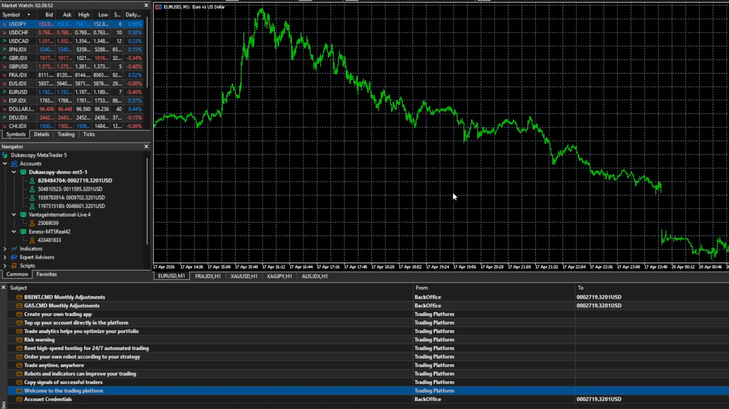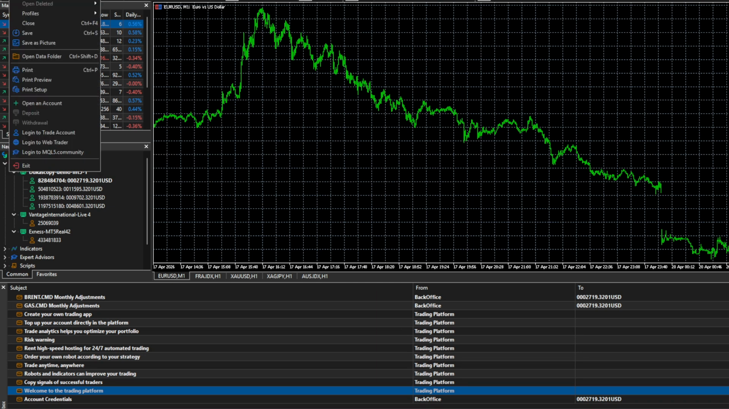Now, open MetaTrader 5 on your computer. Once MT5 is open, look at the top left corner of the screen and click on the File menu. This is where you can manage different accounts and connections inside the platform. From the File menu, select the option that says Open an Account. This opens a new window where you can search for and add different trading servers.